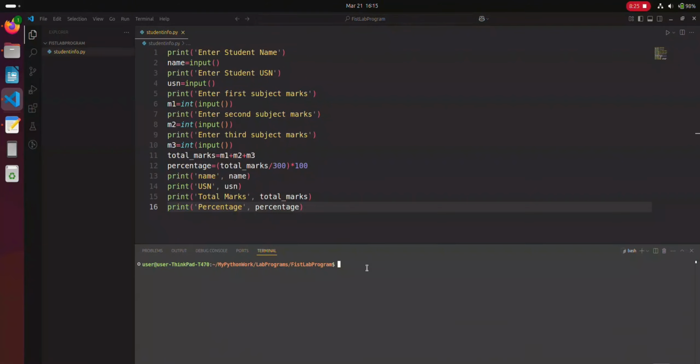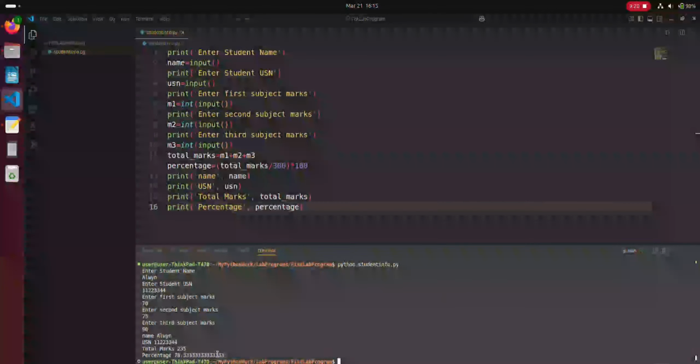Running the code. Now that we understand the code, let's run it step by step and see the output. First, open your Python environment, Visual Studio Code, or any terminal, and run the script by typing python studentinfo.py. Enter student details when prompted. Enter marks for 3 subjects. View the total marks and percentage displayed as output. Now it's your turn. Try this program and let me know if you get it working.